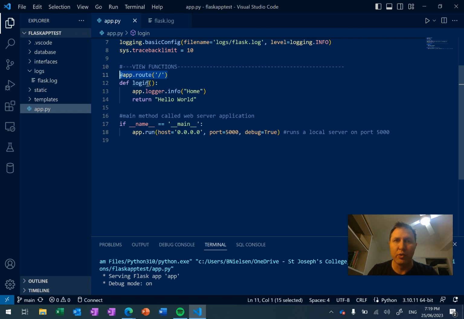So for us, I've called this function login. You could actually call that function whatever you want, so long as it's not a reserved word and so long as the function doesn't already exist. I've defined a function called login because this is going to eventually become a login page. I've just done some logging. I'm going to log it to my flask.log just to show you how. And then I'm just going to return the output hello world. And again, I could actually return anything I want here. So this is a view function.